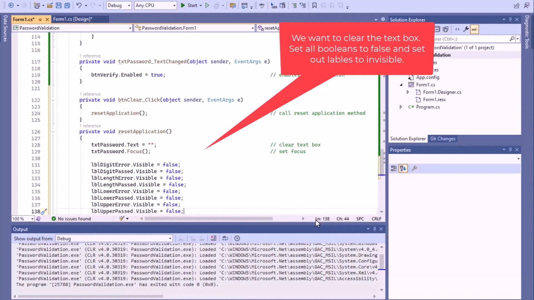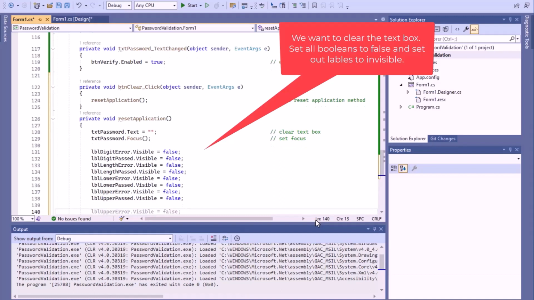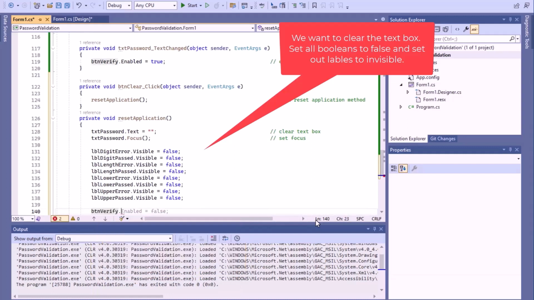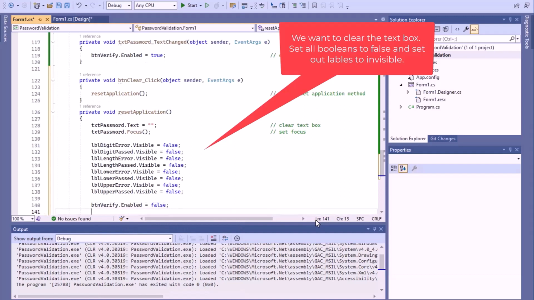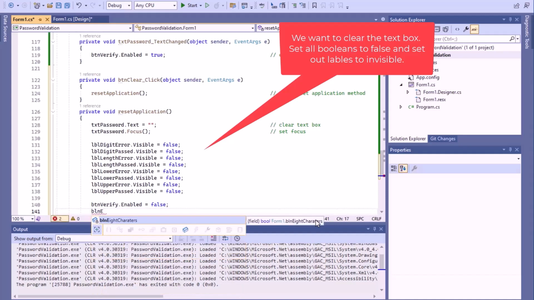1, 2, 3, 4, 5, 6, 7, 8 we're looking at. Now we also want to take the buttons, and we will say that button verify dot enabled is equal to false. We want to turn that button off because we cleared it, coming in clean again. We also want to take the 8 characters, the Booleans, BLN 8 characters, and make it equal to false.